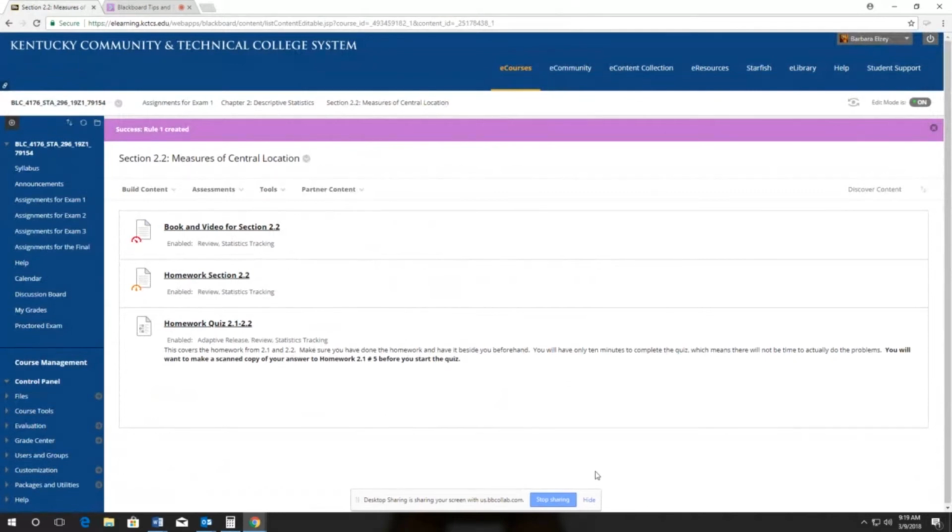now it is a prerequisite that they do that first quiz and also that they do the book and video part before they are allowed to do the homework quiz that I was currently in.